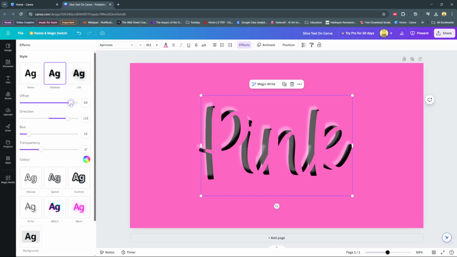So keep customizing as you move along so that you can get your perfect 3D effect.